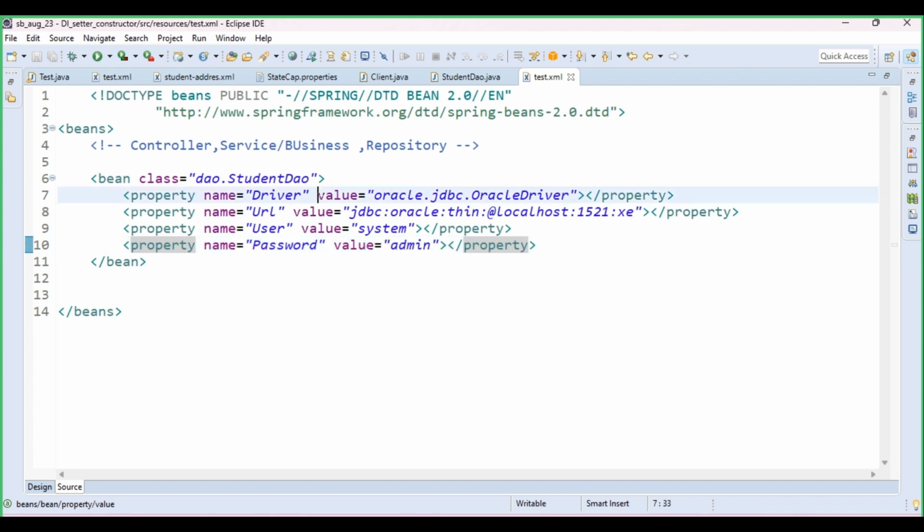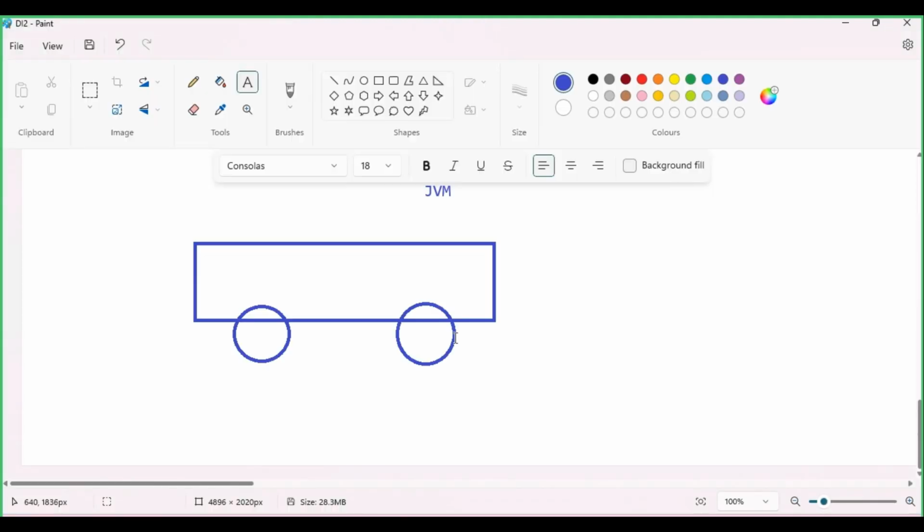From the Spring point of view, going forward, we'll discuss runtime polymorphism. There you'll see more realization of this flexibility, like how we remove tires and fix new tires. Similarly, we will remove old classes and fix new classes. Applications also need the same kind of flexibility. Tomorrow I'll be talking about this runtime polymorphism.